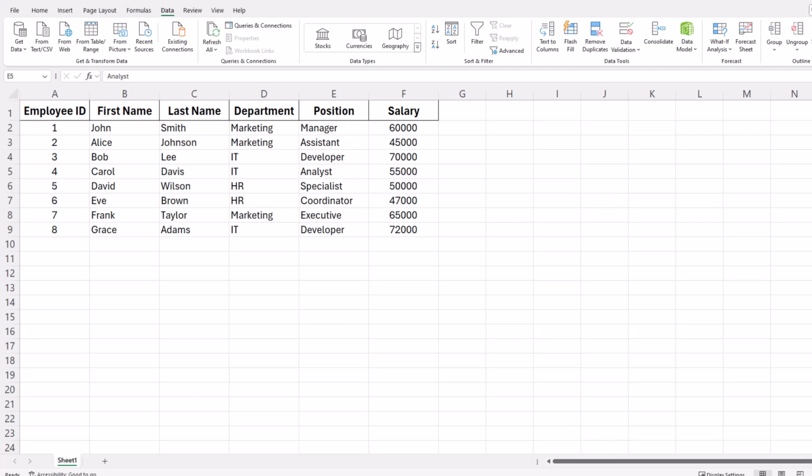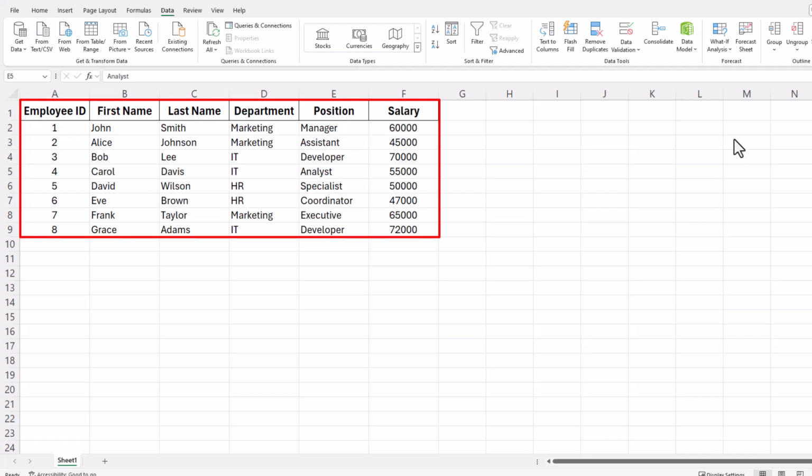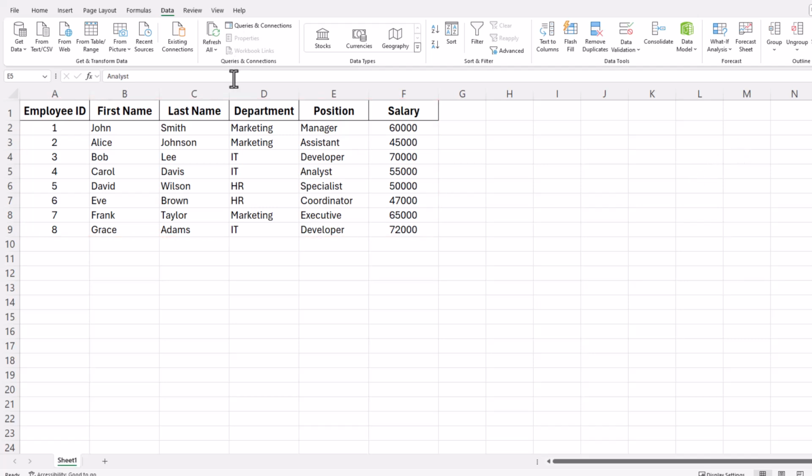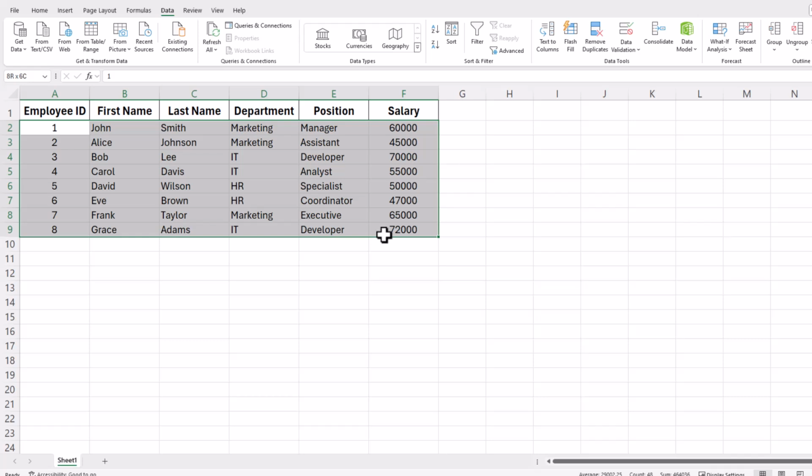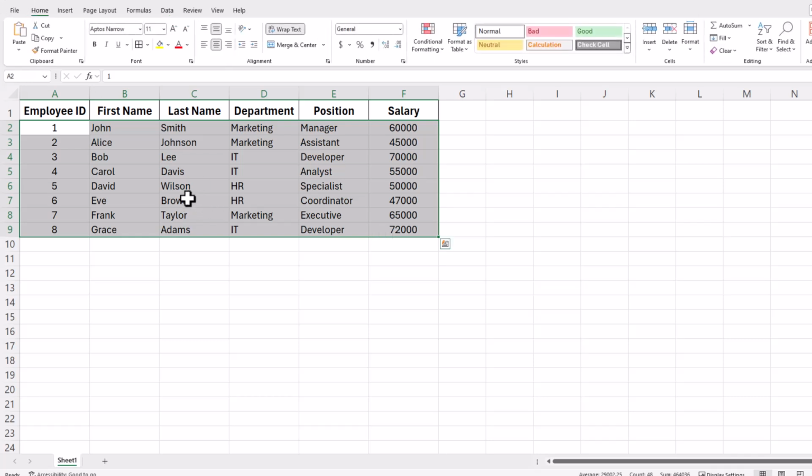To begin, open your Excel file with the dataset you want to sort. Make sure you select the entire dataset or at least the part you want to sort. This usually involves clicking and dragging from the top left corner to the bottom right of your data, ensuring all relevant columns and rows are highlighted.